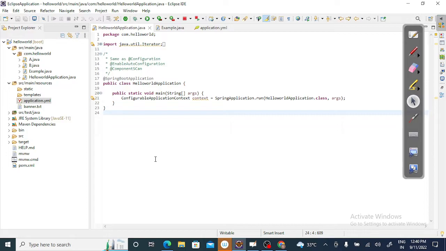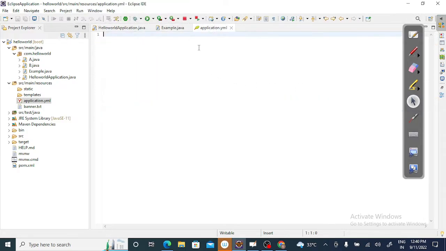So welcome friends, and today we will talk about a very simple example. That means how we can use the properties, and basically these properties are the @Value properties. And there are basically three ways of using this value property.